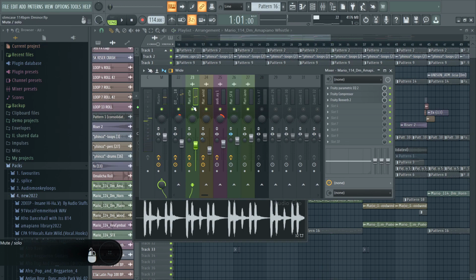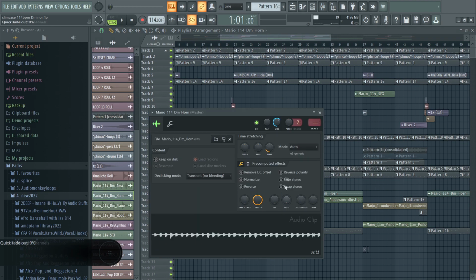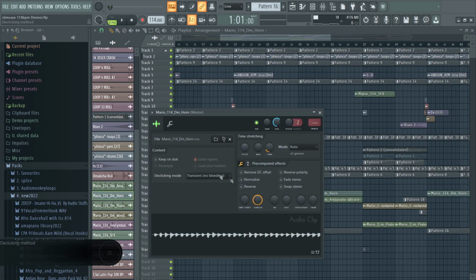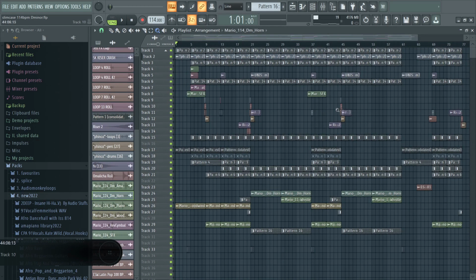So I put some reverb on the whistle. I took out all the lows there. And on this horn, which is a synth horn, I didn't put any effects whatsoever. I didn't even normalize it. I just left it the way it was from when I dragged it from my browser. And guys, I think that is pretty much it.